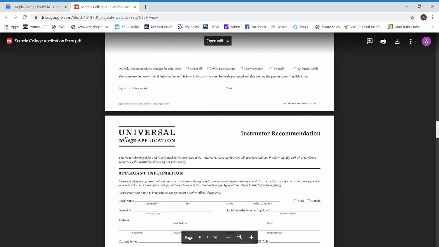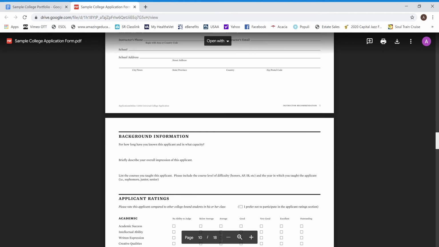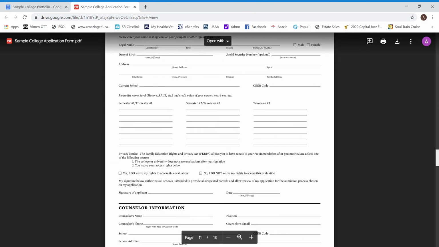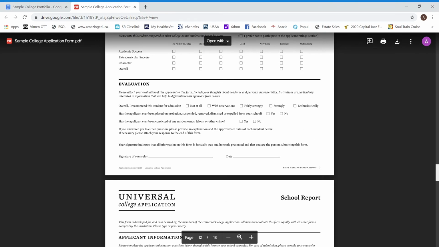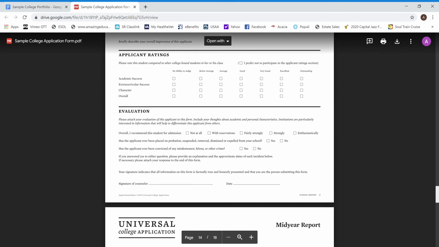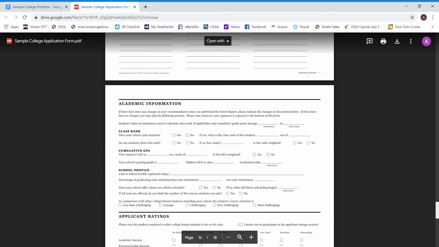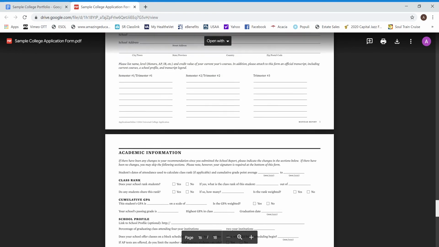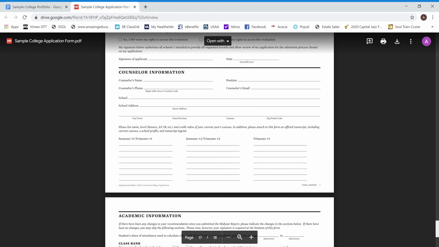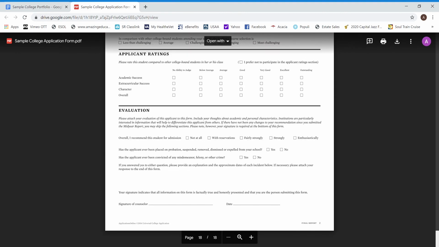This sample application allows instructors to cover a plethora of information and for students to become very knowledgeable with the terminology and the expectations and the priorities of what colleges are looking at, like cumulative GPA, your class ranking. What programs did you participate in? And evaluations from teachers.